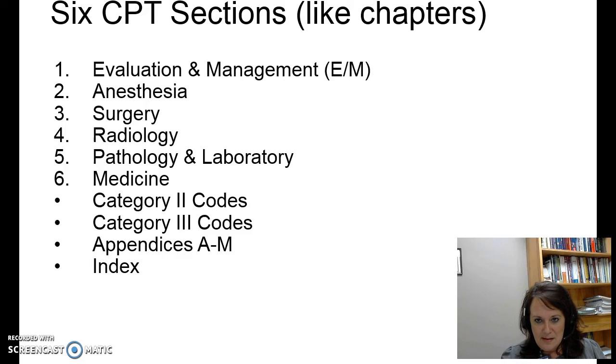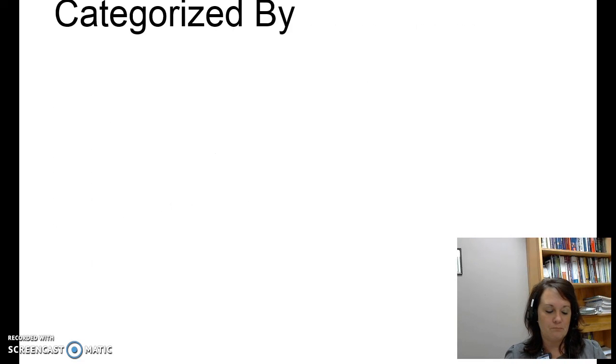And then at the end of your CPT book, towards the back, you're going to have Category 2 codes listing, Category 3 codes listing, which you don't have to worry about right now. The appendices, and really Appendix A is the only one that we're going to use because it's full of all of our modifiers. Okay, and then the index is what you're going to use hugely. That's where we start. When you're going to code, we actually start at the back of the book in the index. Well, that's where we look up everything. Everything's alphabetic in the index.